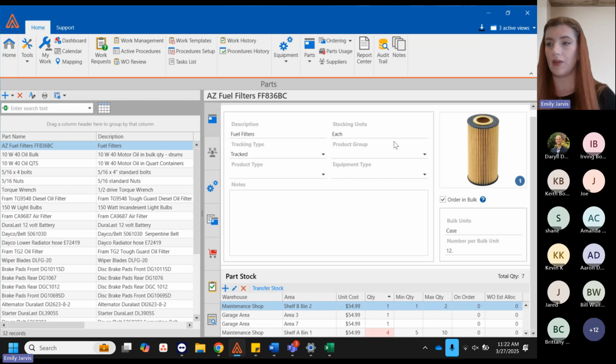That concludes our overview of the parts section in Antero. We've covered how to create, manage, and organize your parts inventory. Remember to explore the different tabs and features to effectively manage your parts data. Keep an eye out for part 2 of our webinar series, where we'll dive into the ordering section.